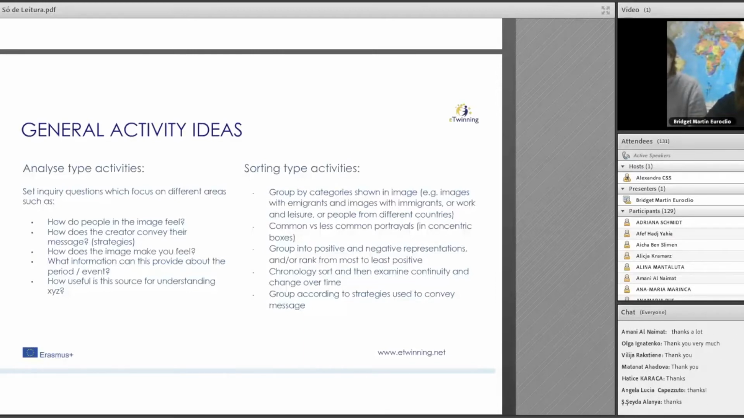So those are just a few suggestions. I have here a slide that I'll let you read through for yourselves with some other general ideas of how I think you might be able to use an analyze type activity to develop visual literacy and historical thinking, and a sorting type activity in order to do that. And I will hand over to Alexandra with that.